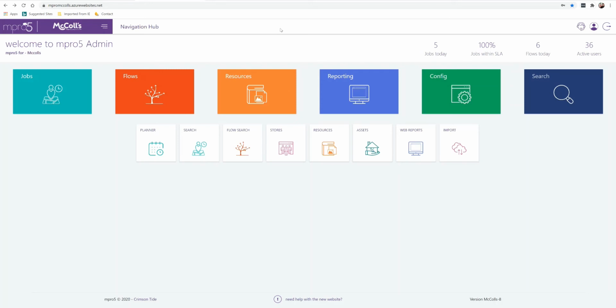Okay guys, what I'm going to show you now is how to view completed forms, or flows as we call them, in the MPro 5 main hub. So just so we're clear, what's good to know here is that a form is a digital form which has been completed as part of a job.